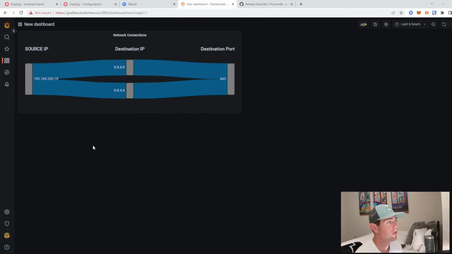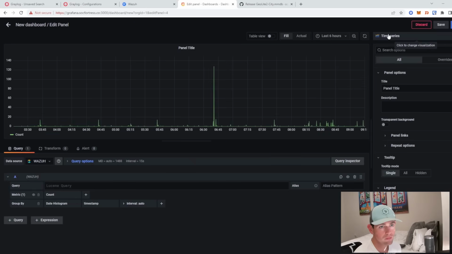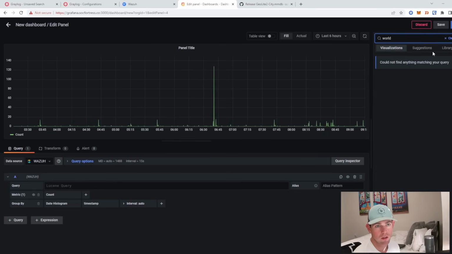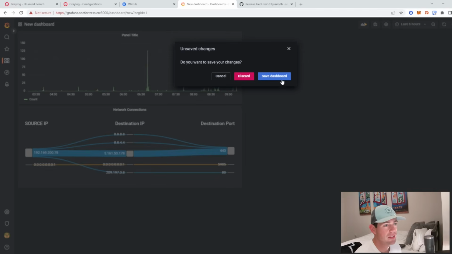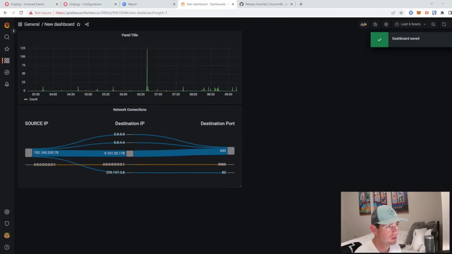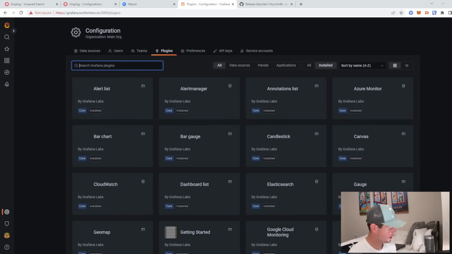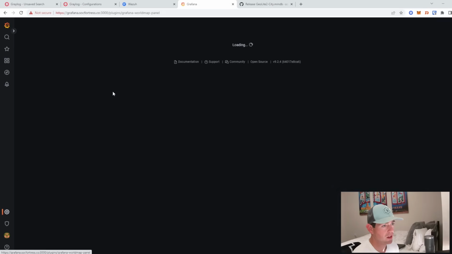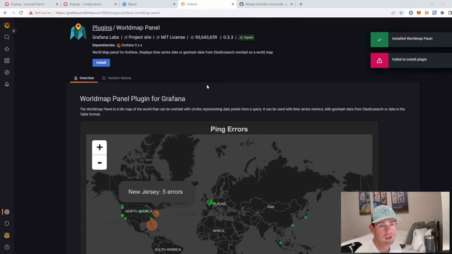Now let's go back into Grafana and let's go ahead and add our world map panel. So I'll select add panel. And I can search for world map, which, okay, it looks like we might need to download that too. So I'll go ahead and go into plugins here. I'll just go ahead and save that, just so I don't lose that. Go into plugins and I will search for world map panel. Here we go. And for this one, we can just install directly from the web UI itself.